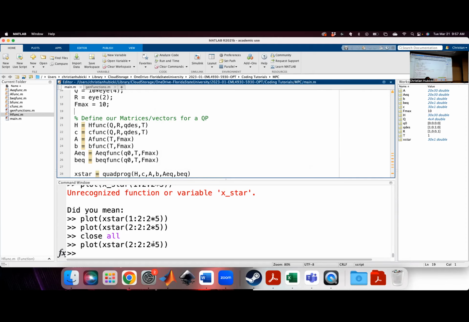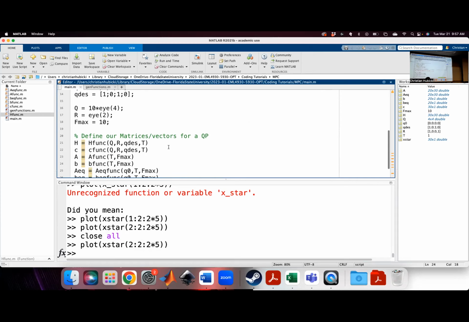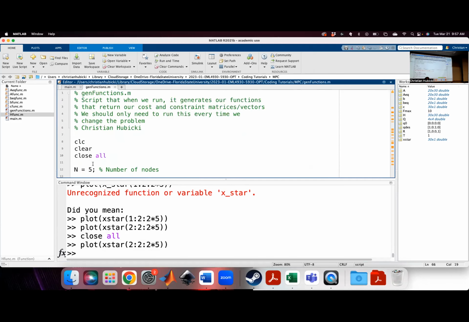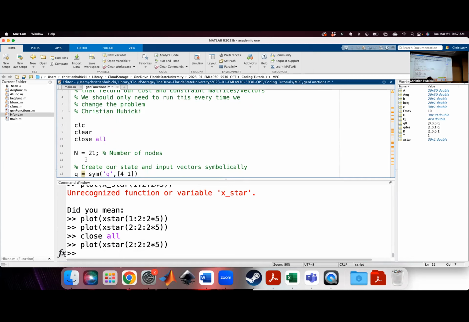Notice it's for 5 nodes. I'm going to change the number of nodes so we can see a clearer trajectory optimization here. In my gen functions command, if I want to change the number of nodes, I change n and then I rerun it.